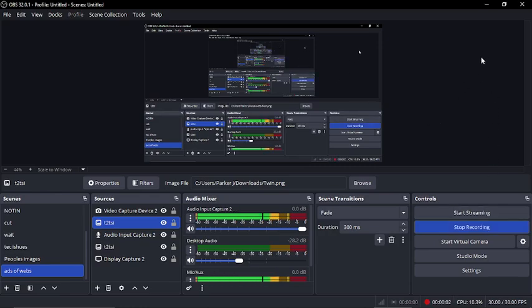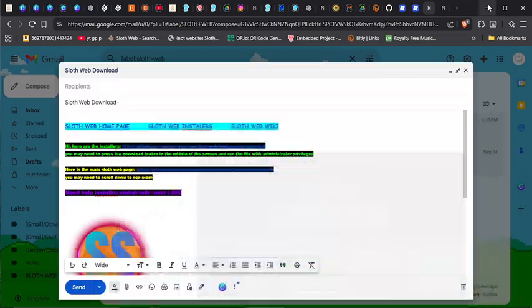Okay, in this video I'm going to show you how to download SlothWeb if you're having issues installing it, or if you just don't know how to install it. Well, you can watch this video here.